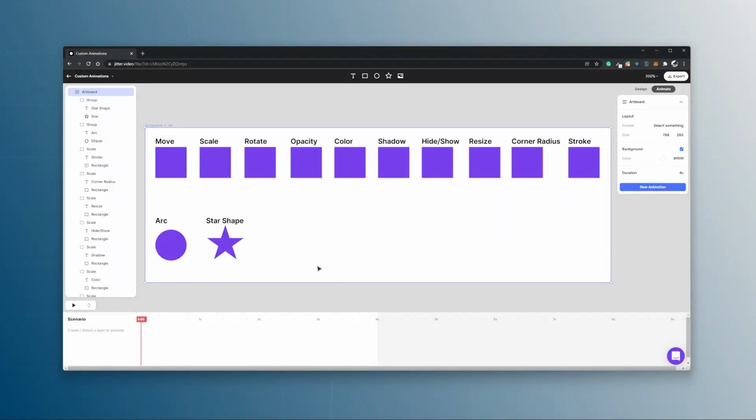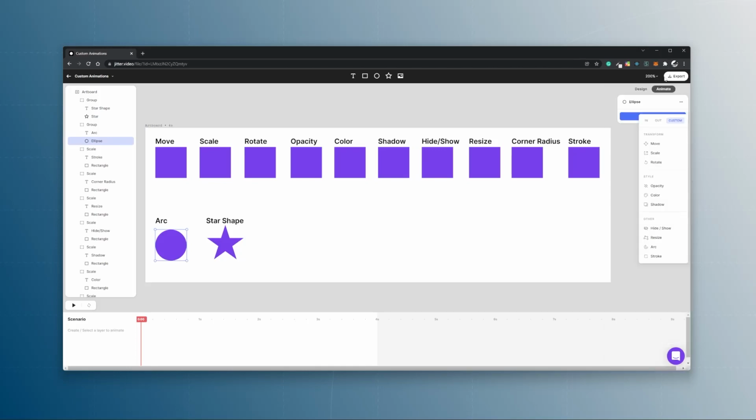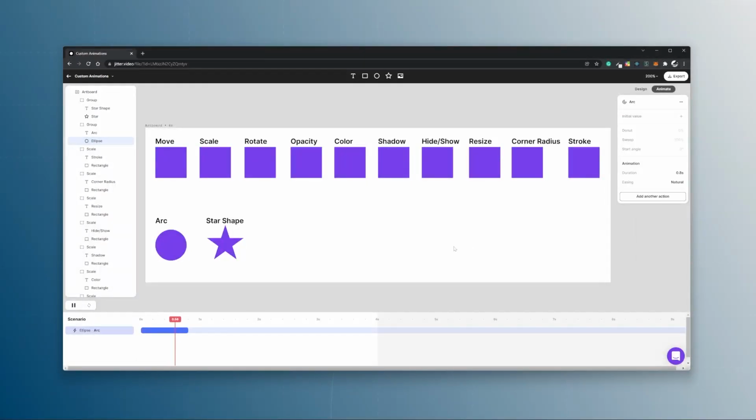Now let's move on to the more special shapes, starting with the circle. So the circle has a custom animation that says arc, and this gives us three possibilities. The first one is donut, which is, as you might expect, make a donut from the circle. So it will create a cutout, and this cutout is really a cutout. It's not just white, you can see through it, and you can see what is behind.